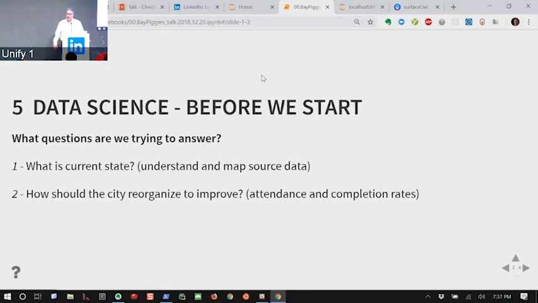And so before we start, when you're doing a data science project, the first question you want to ask before you lay down any code or look at any data is, what questions are we trying to answer? There are two big questions here, and we're going to be able to address a little bit of the first one. The second one's still in flight. The first question is, what is the current state of this operation?